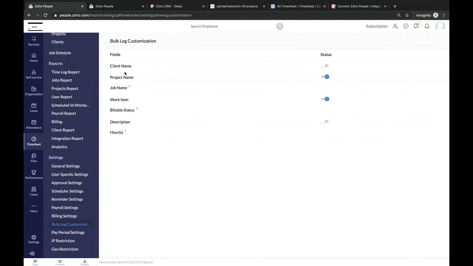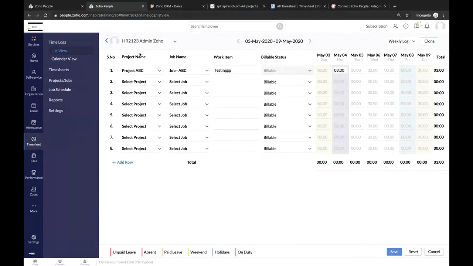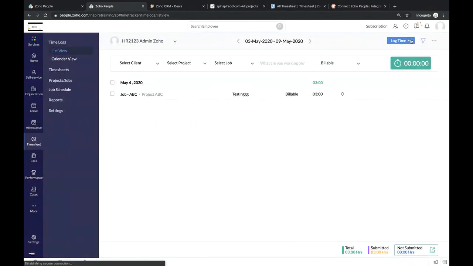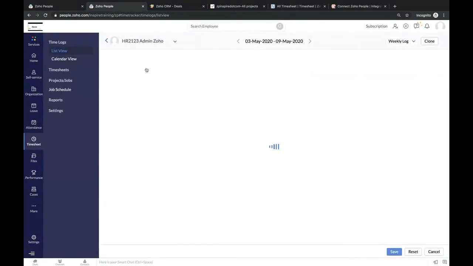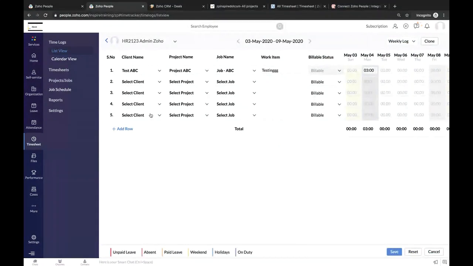So by default, we have client, projects, and job, and whichever is not required, you can disable this. If you enable client, then in this particular page, right now we have only projects and job. If I enable that, I will also have an option to choose client in this particular bulk log customization page. So here you can see client name is also appended.